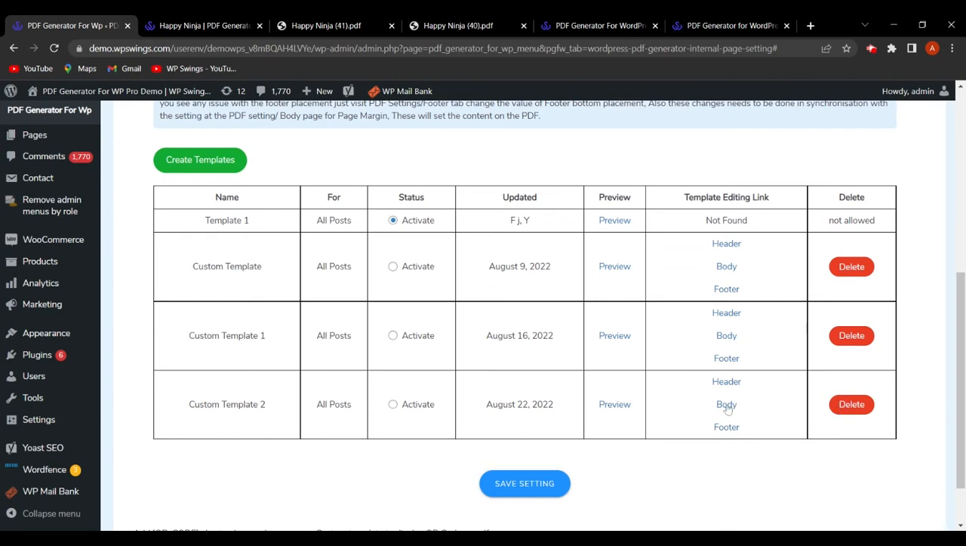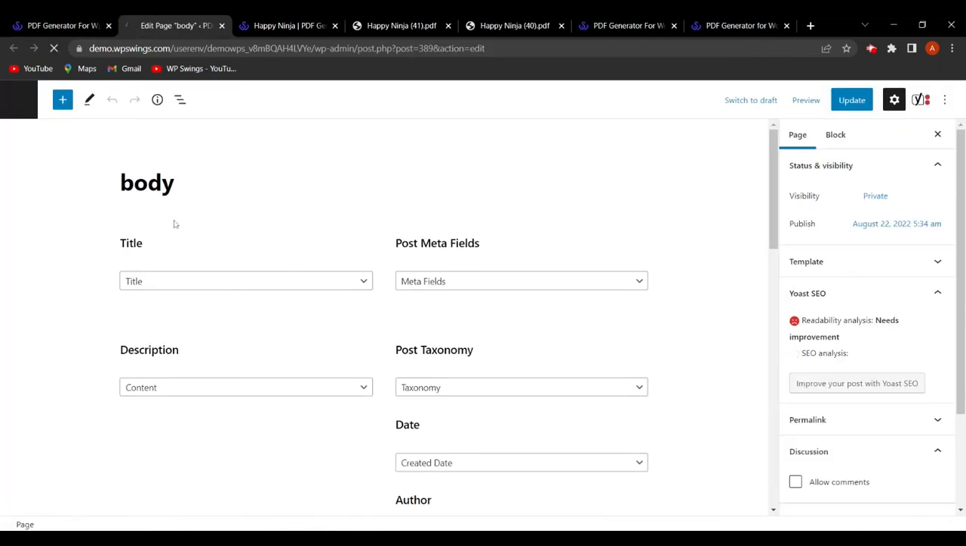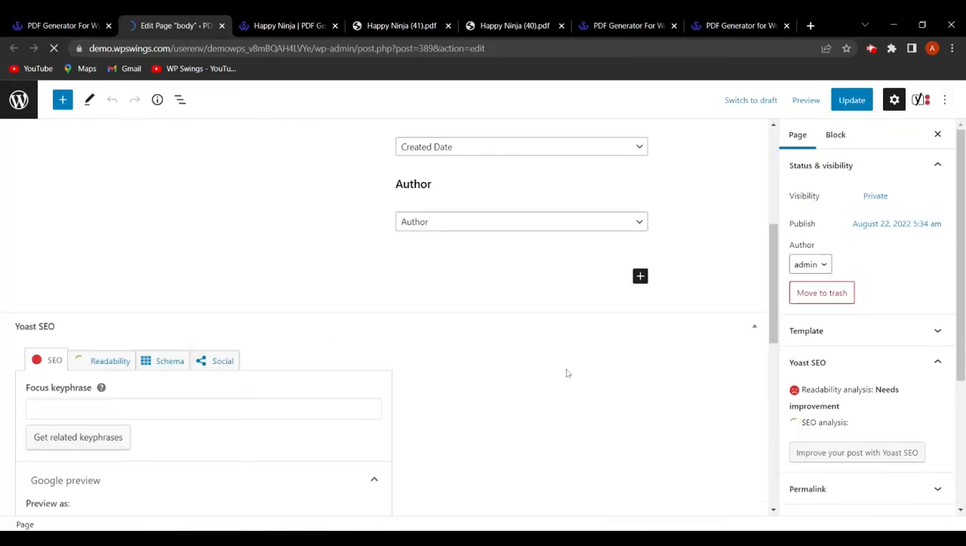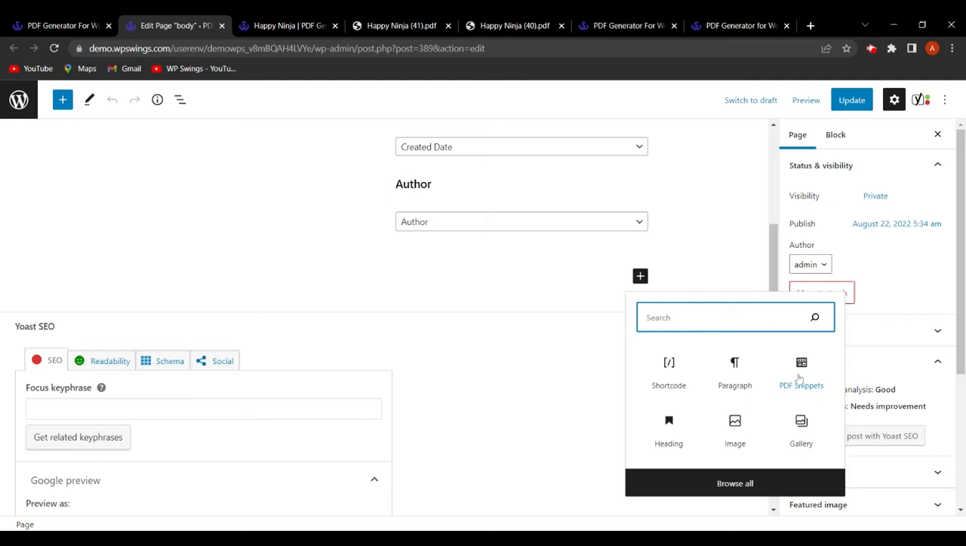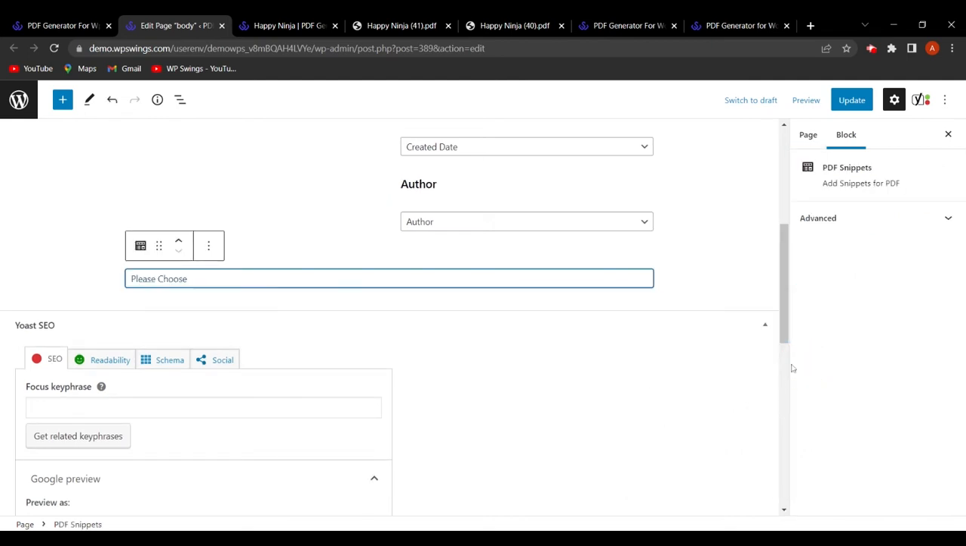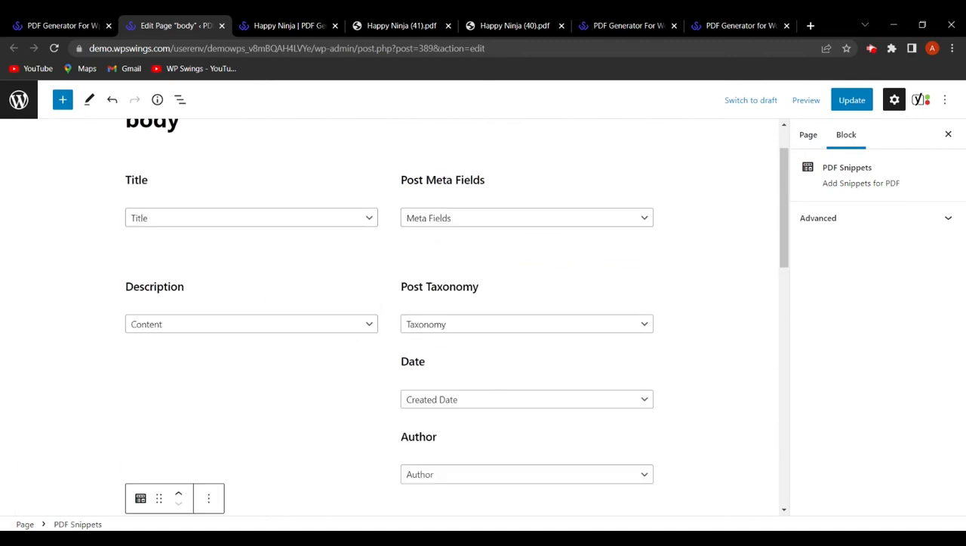So now let me click on body. Here, as you can see, we are on the body section, and when you click on this plus icon, you can search for PDF snippets like this. When you click on this, you will get all the related fields for the PDF snippets, like title, content, meta fields, taxonomy, created date. You can select content if you want to show the content, or taxonomy, or if you want to show the author or page number. Accordingly, you can decide the position with the help of PDF snippets anywhere on the body section.